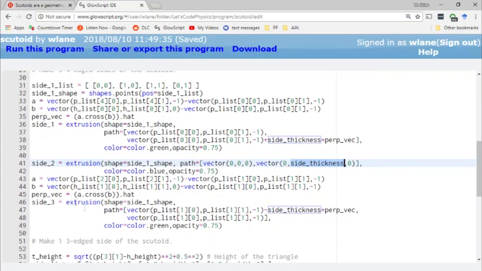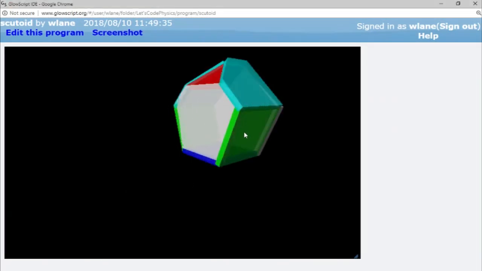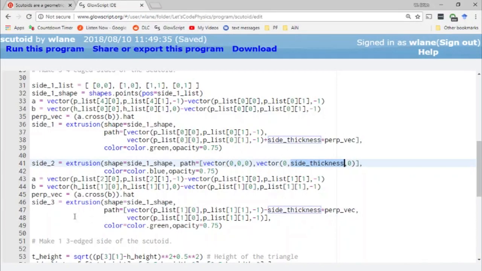Then to create side three, we need to repeat the process for side one because side three is the other green side. So we need it pointing down and to the right. So we've got to create a perp vector. And we go through the same process here. You notice A and B are set up the same way here as they are up here. The only difference is the points that we reference. So here we're referencing Pentagon point 4. Here we're referencing Pentagon point 2. Here we're referencing Pentagon point 0. Here we're referencing Pentagon point 1. But otherwise the math goes exactly the same and we create our side 3.